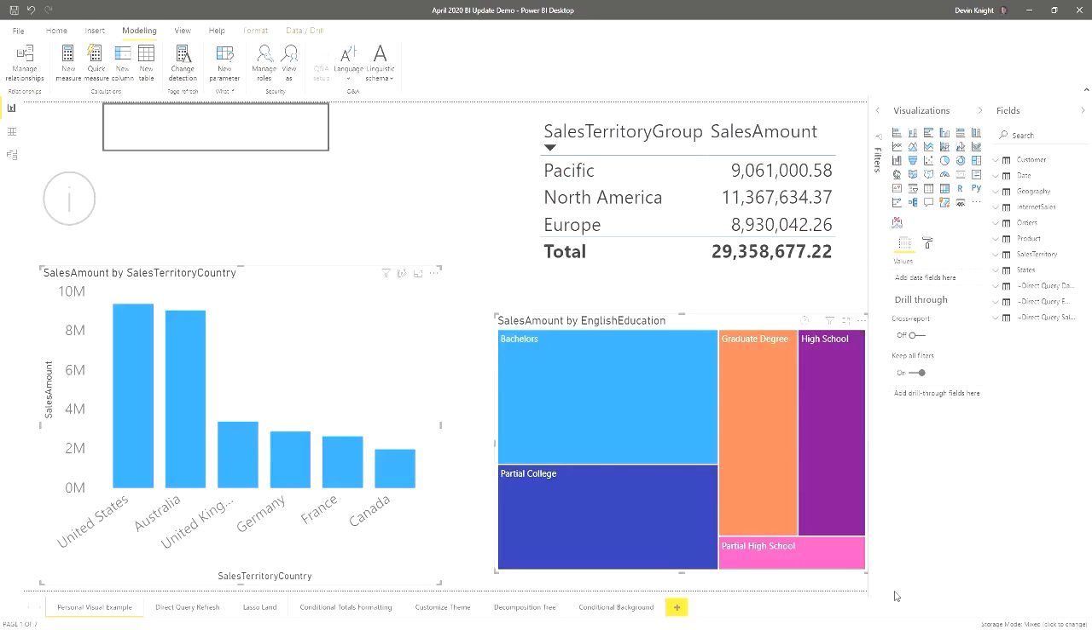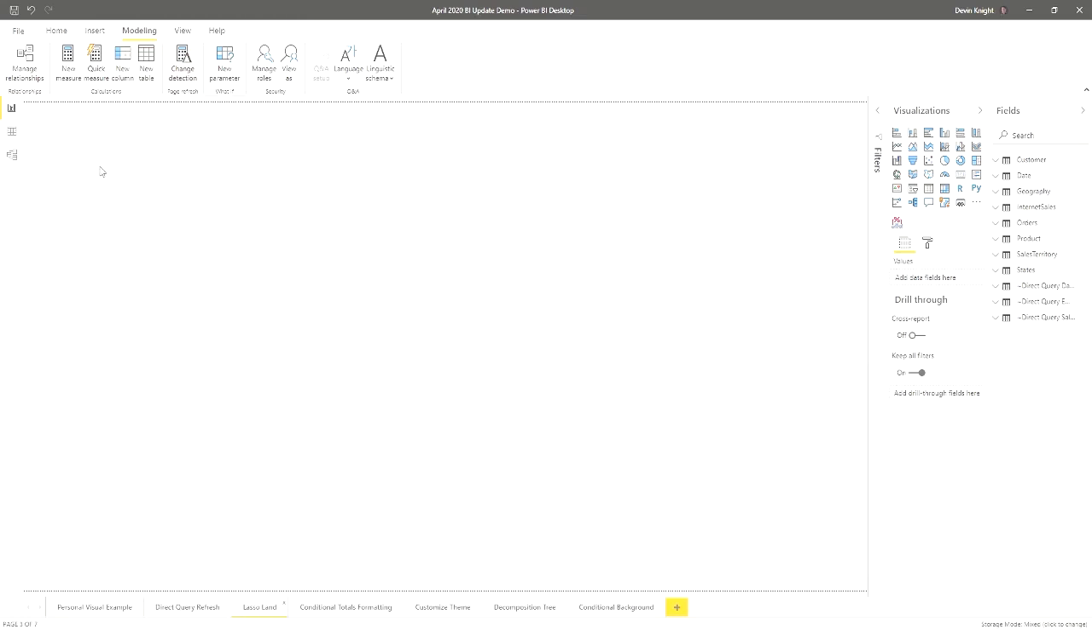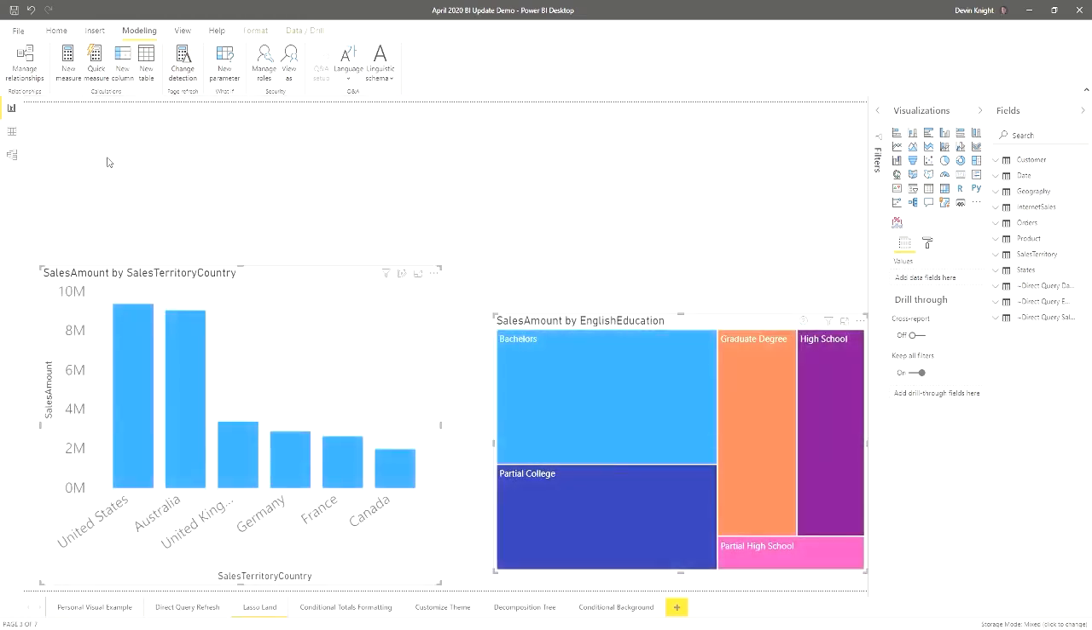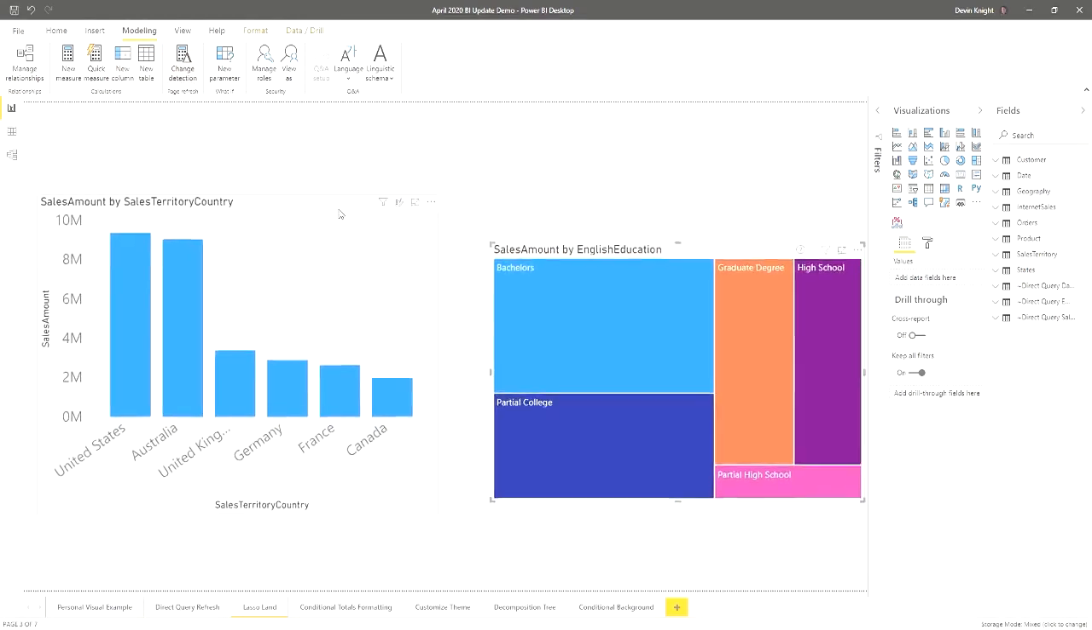So if I just do a Control-C copy, and then I'm going to come over down here to my lasso landing page, I'm going to paste them in. Nice. And right now they're still a group. So they're still both selected. And if I move them, they move together as a group.